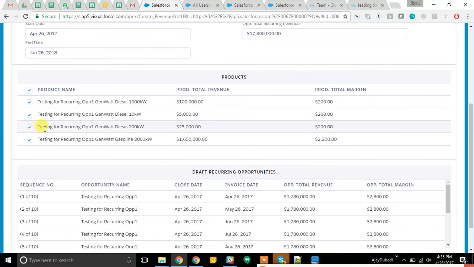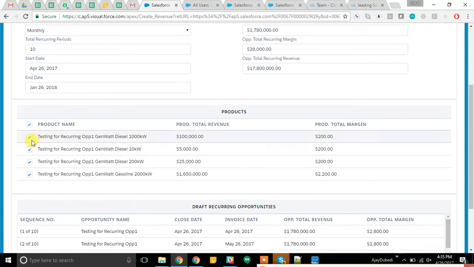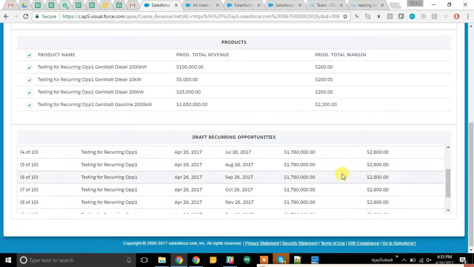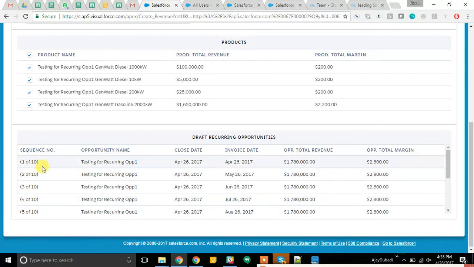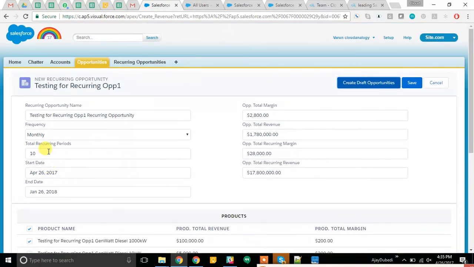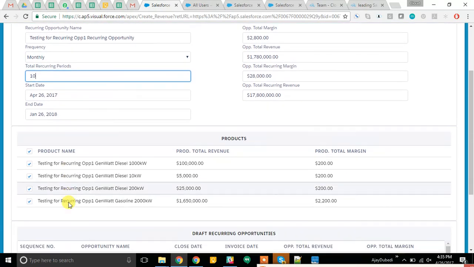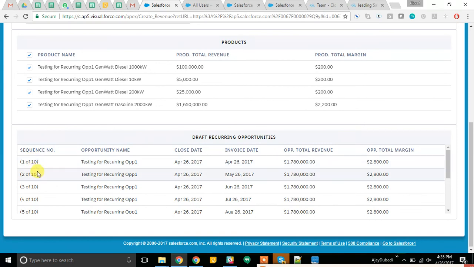Here initially all the products are selected. Now you have a choice whether you want to add all the products to all the child opportunities, and here is the child opportunity section. In this scenario also, the 1 of n, the first opportunity in this grid of draft recurring opportunities, is the master opportunity, and the rest are the child opportunities. So whenever we are creating 10 opportunities, actually 9 child opportunities will be created, and the first one is always the master.